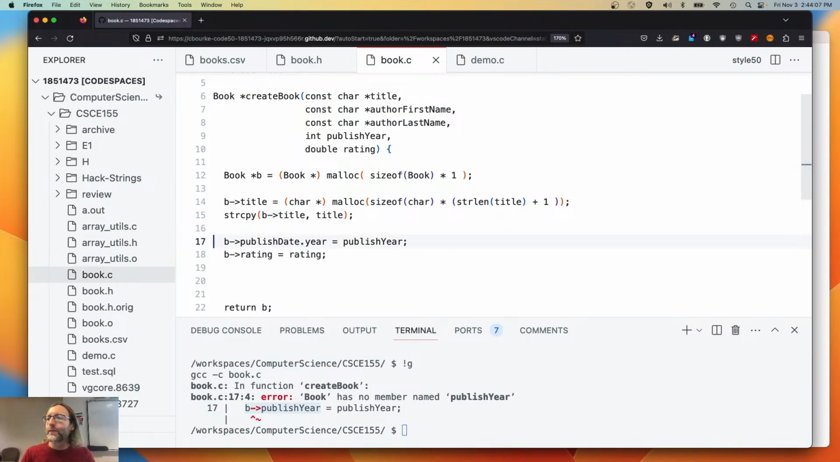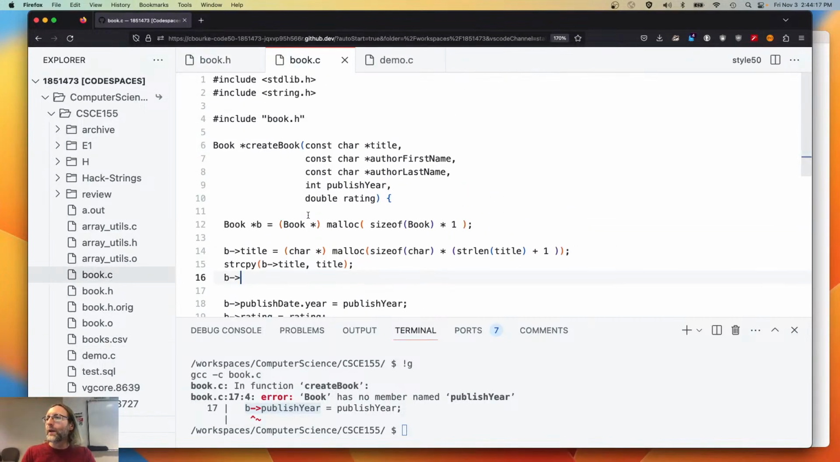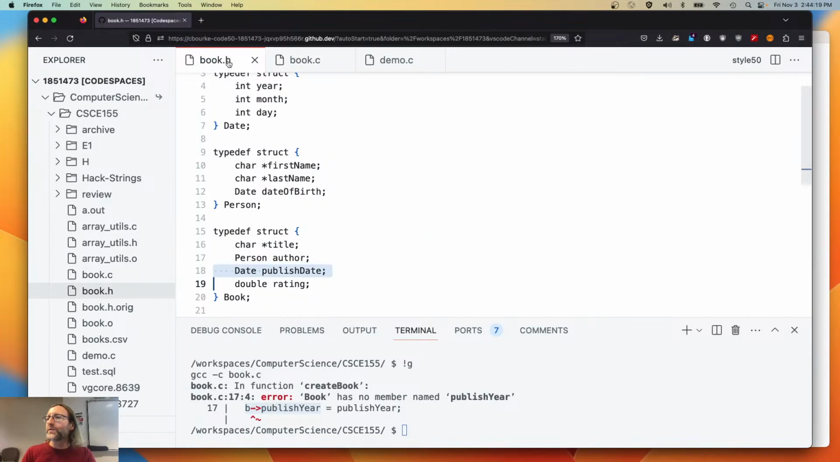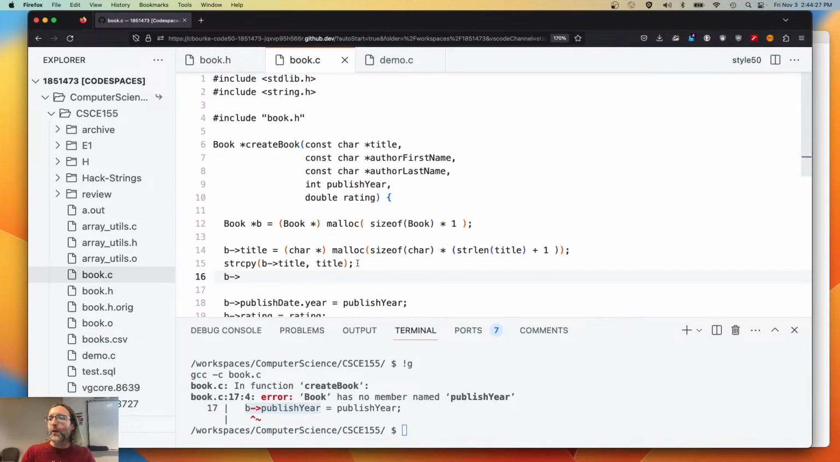Okay? What about that first name and last name? First of all, how do I get the author? Well, B is a pointer, so let's get rid of that for a second. How is the author defined? There we go. It's a person, right? And a person has a first name and a last name. So let's set those up now. I'm going to get the person or the author, is what I called it.